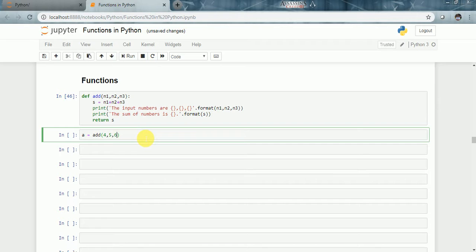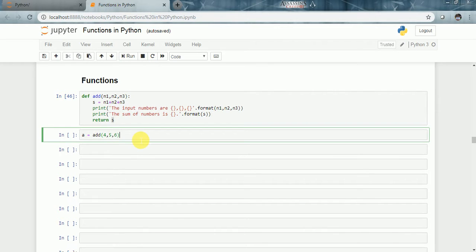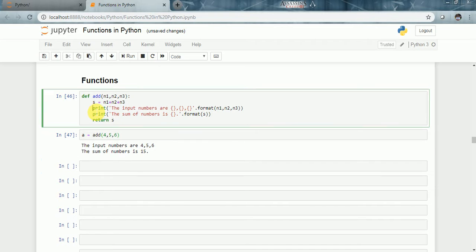Although I have written these two lines here, which would print what the numbers are and what the sum is, this function always will return the sum, and that sum which is returned would be stored in a. So when I execute this, the input numbers are 4, 5, 6. This is the print statement that I have written here, and the sum is 15. 4 plus 5 plus 6 is 15.